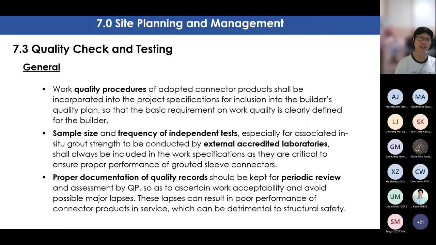Okay, so the next is quality check and testing. Quality procedure, I think this is quite standard for you all. You all already know, but some may not know. That's why I listed it down. The most important one is APCS, right? We need to include the connector. So for all these connectors, how do we verify that they achieve the requirement stated in their brochure? That needs to be worked out together with the QP, and then specify the quality procedure.